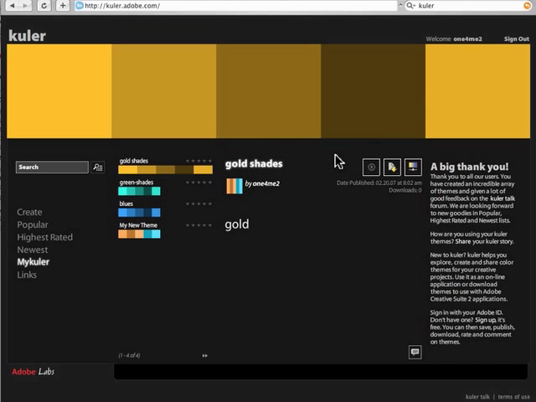So now it's in the area called My Kuler. Here's some of the experiments I've done previously. So if this is in fact the one that I want, over here I have a couple of options, including to make changes if I want to, but all I really want to do in this case is make use of those color swatches in Photoshop. So I basically click on this download button and it will download it as an Adobe Swatch Exchange file, which can be used in Photoshop and Illustrator and InDesign, all basically the Adobe products.